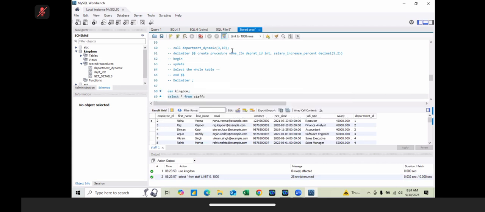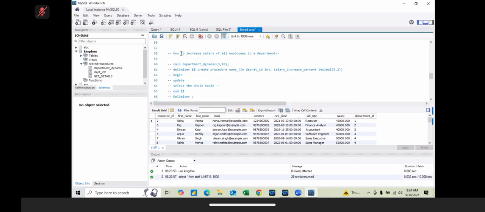What did we discuss yesterday about this question, how to increase the salary of all employees in a department? The input will be two parameters: one is the department ID, and the other is how much percentage the salary should be increased. These two are the inputs that we have to give. With these two inputs, what should our query be? After BEGIN, what should we update and what should we write here to get the same logic?